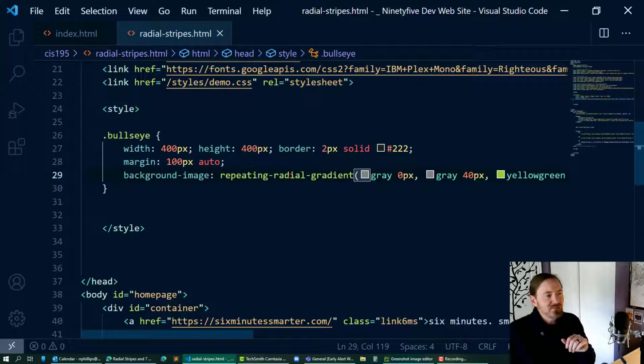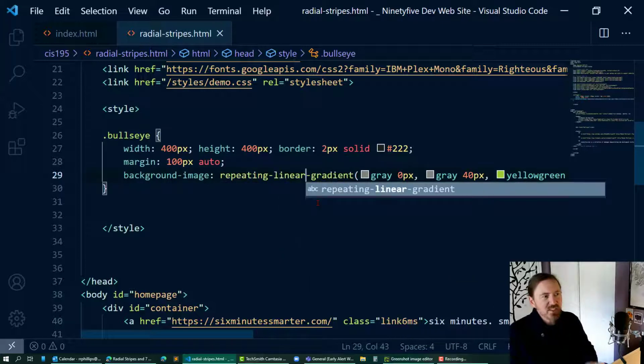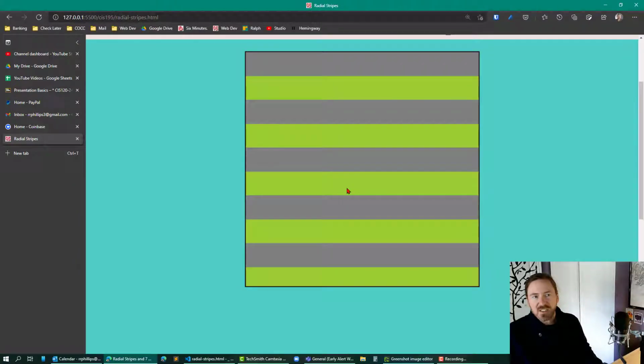And just so you can see that it really is pretty easy, if this was a linear gradient, we'd have ourselves some stripes, just straight stripes, and of course you could add the angle for those stripes as you prefer.